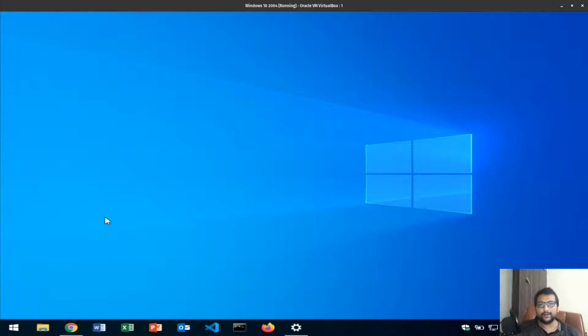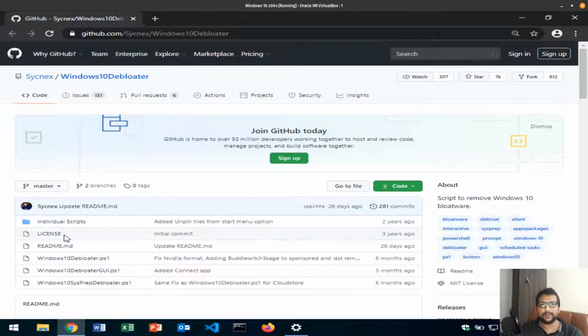Basically there are PowerShell scripts that can be used for debloating, and one of them we'll use today to debloat the Windows 10 and make our experience much better. So I have provided the link in the description for the open source project. Basically it is a GitHub repository by the name of Synex, and it is open source, totally free. You can check the code, verify that it is not doing anything which it should not be doing.